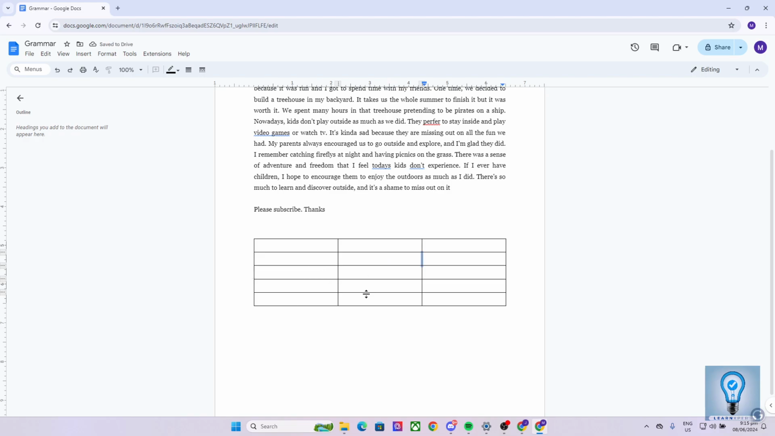Now, what if I would like to insert a row below this right here? How do we do that? What you need to do is to click on a cell in which you would like to add a row next to, which in my case is this cell.